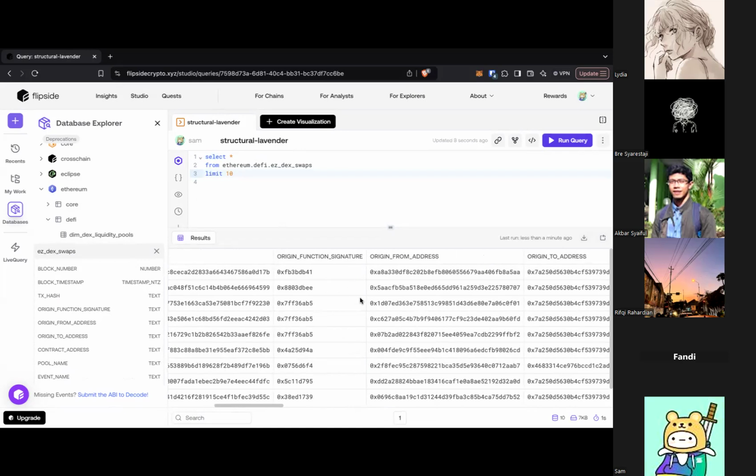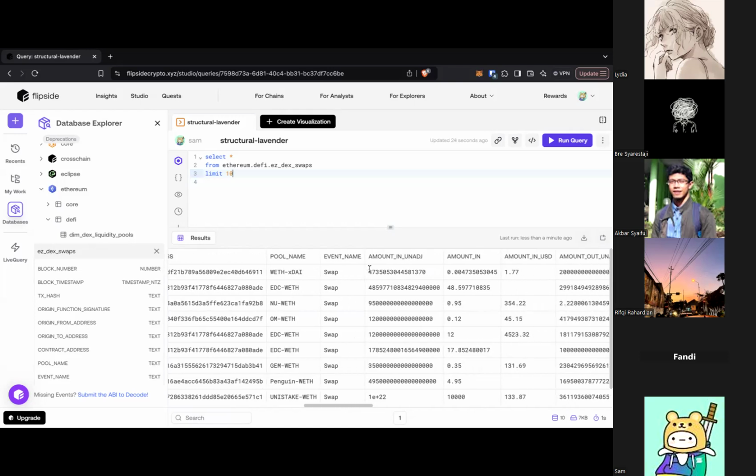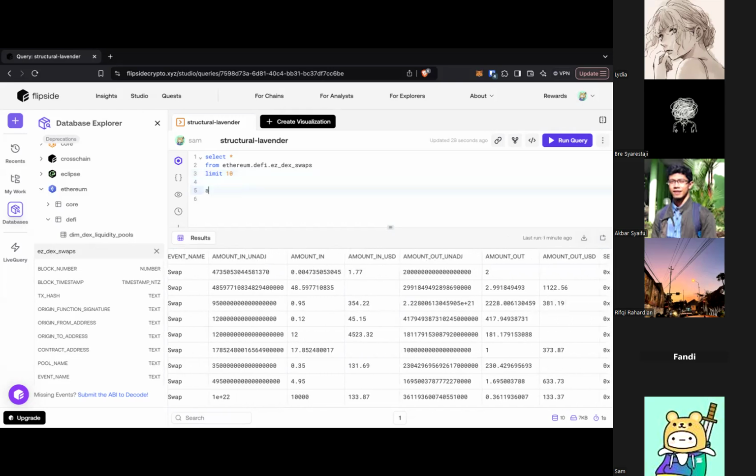And then I think the important columns here would be, one, the pool name or the contract address of the pool. So let's say you want to look at wrapped Ethereum to USDC pools, then you can use this filter. Amount in, amount out: let's say Alice swaps WETH to USDC. So amount in would be WETH because she is sending WETH to the pool, and then she is getting back USDC. So amount out is USDC.